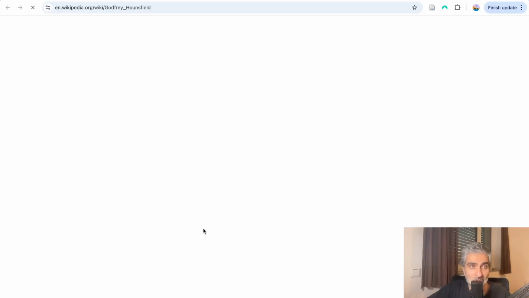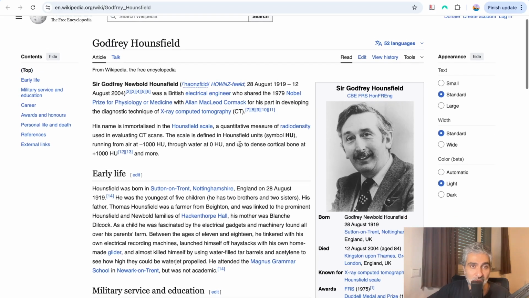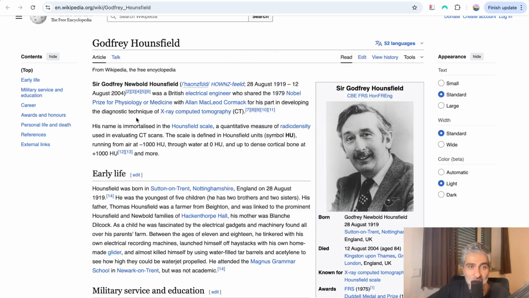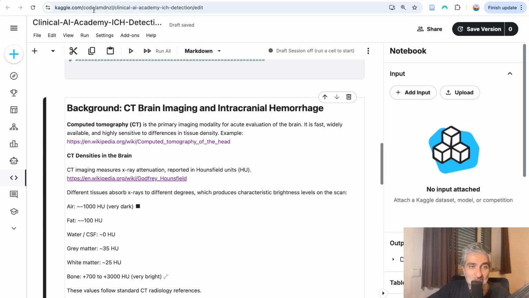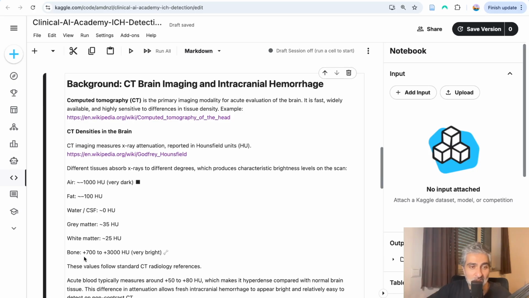Why? Because Sir Godfrey Hounsfield is the guy who developed this technique. He's a British electrical engineer and a Nobel Prize winner for physiology or medicine. And those Hounsfield units are the measures we use for densities. So -1000 is very dark, which is the air, and then bone is between +700 and +3000 Hounsfield units, which is very bright.